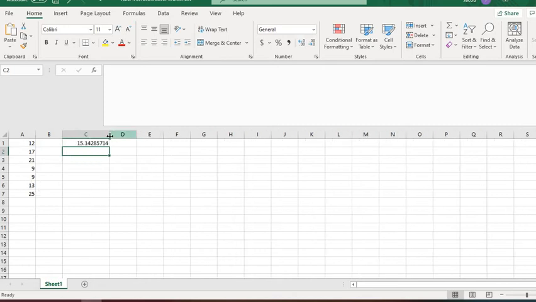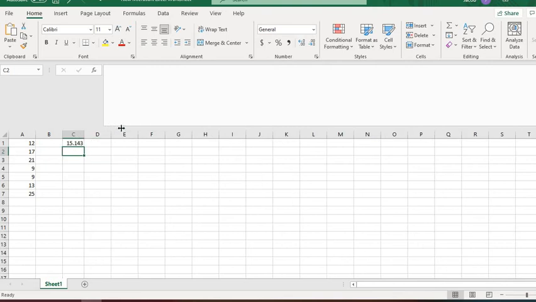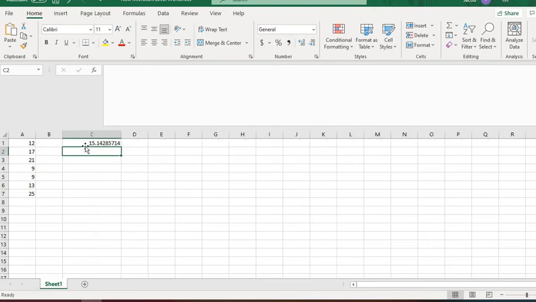And if you want more decimal places, you can just make the column wider or shorter. Now I'm going to calculate median. Let me just type in here that this is the mean so we can keep track of what we're doing.